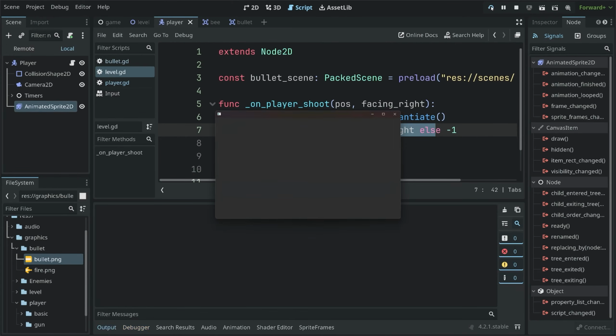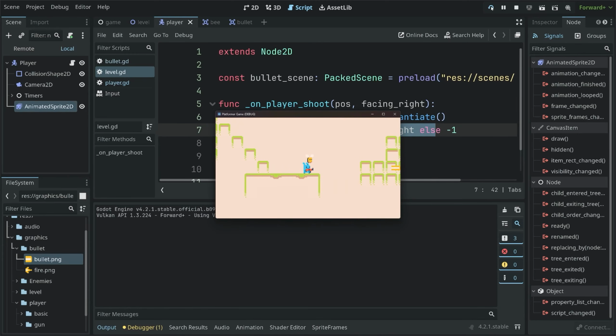And then I can run all of this again. I can press space. If I'm looking to the right, the bullet is going right. And if I look left, the bullet is going left. Although it's not amazing yet, because the bullet needs to be flipped on the horizontal axis.